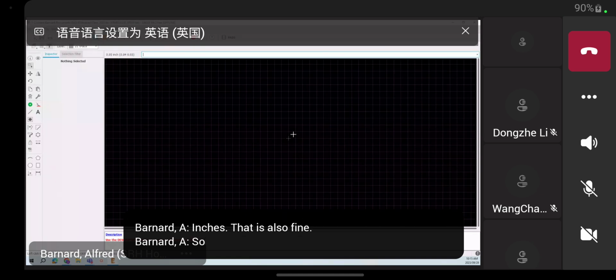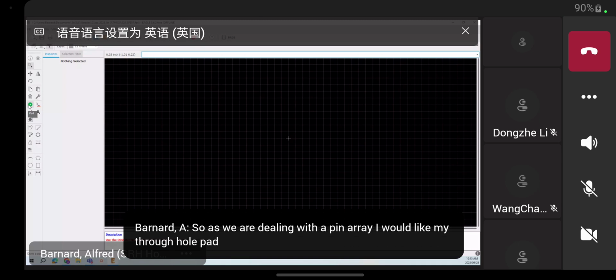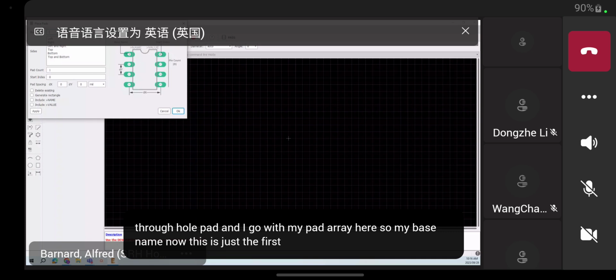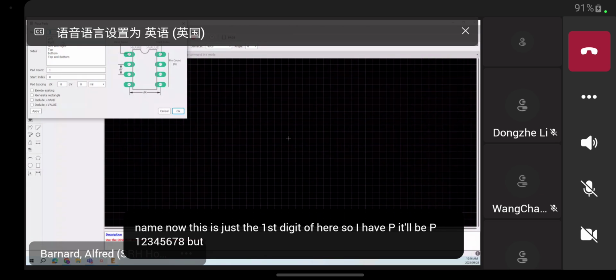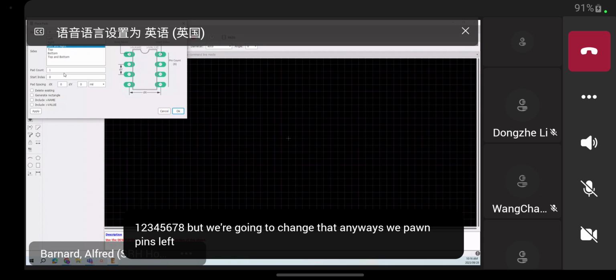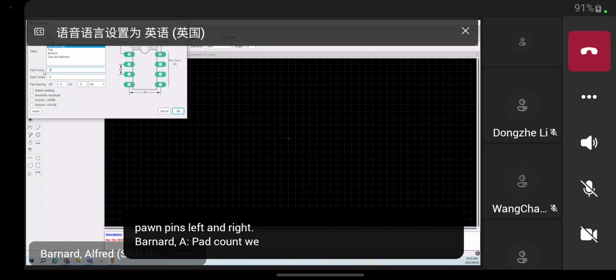As we are dealing with a pin array, I would like my through hole pad, and I go with my pad array here. So my base name. Now this is just the first digit of here. So I have P, it'll be P1, 2, 3, 4, 5, 6, 7, 8, but we're going to change that anyways. We want pins left and right. Pad count we said was 28. Start index, let's start it at 1.